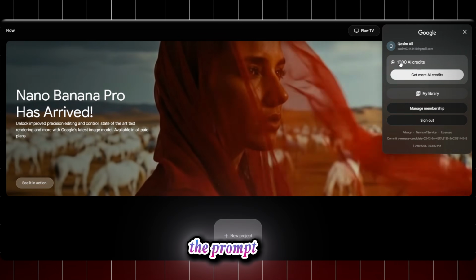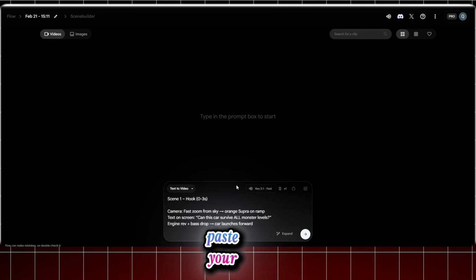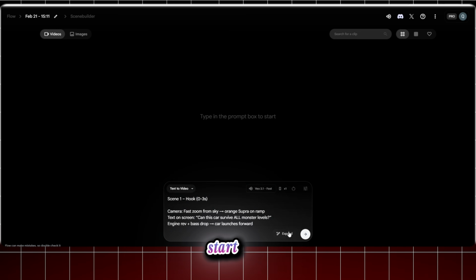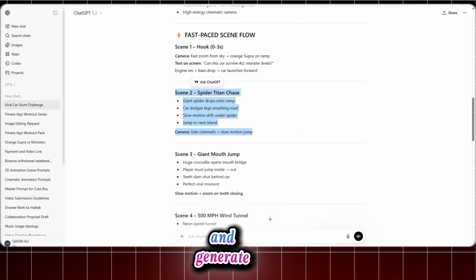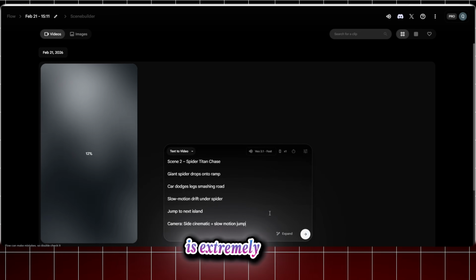Now copy the prompt that I gave you earlier and go to the text-to-video section. Paste your prompt there and click Generate. Within seconds, the AI will start creating your video. You can paste different prompts one by one and generate multiple variations to see which style works best. The process is extremely fast.